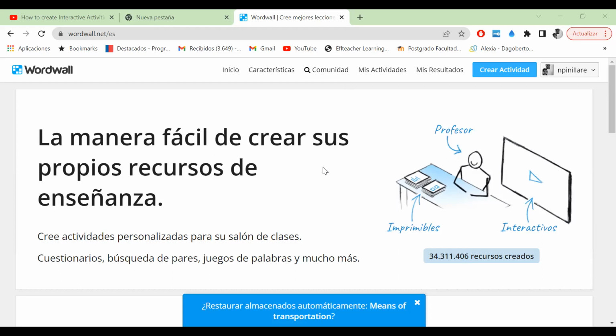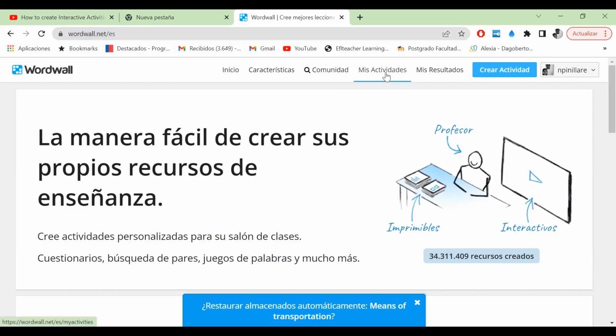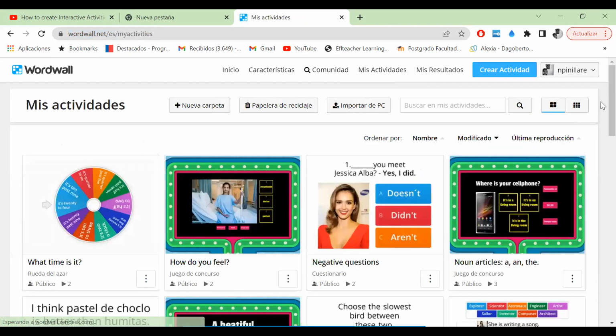First of all, you have to go to wordwall.net and of course register or log in. And I always choose to make them with my Google account because it's quite easier and I never forget the password that way. Okay, let me show you some of my activities.